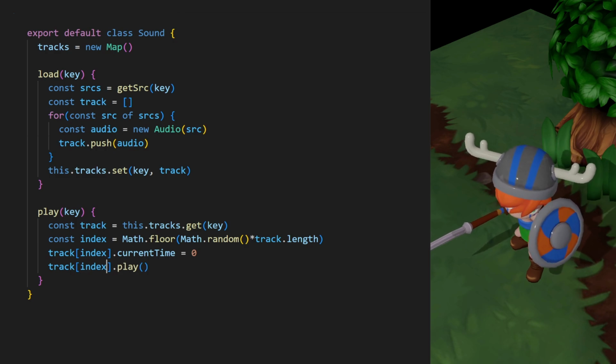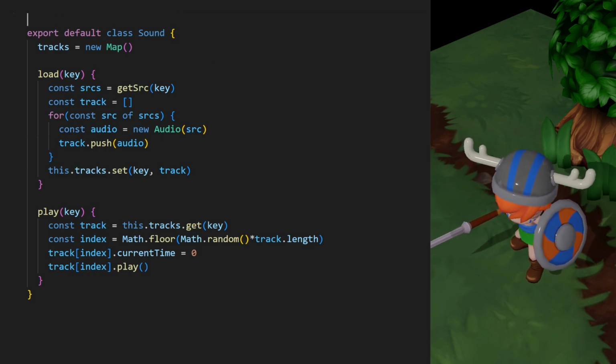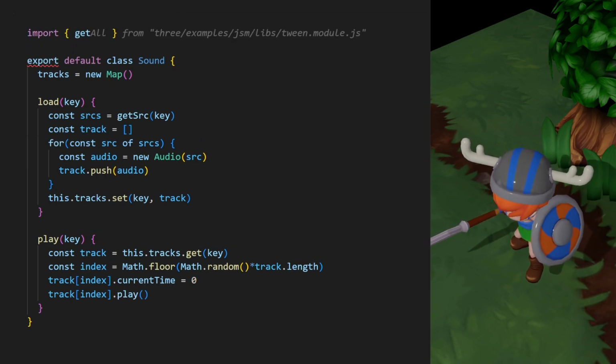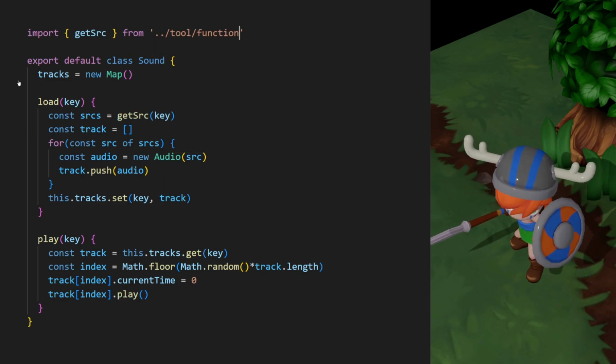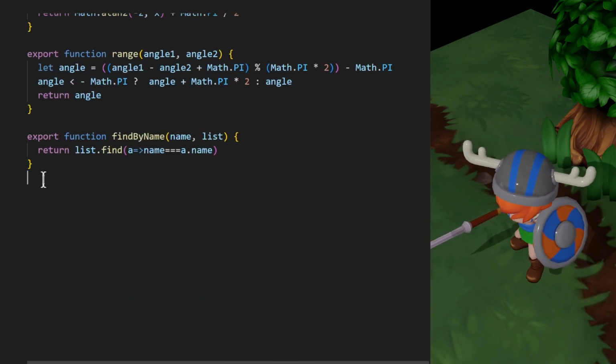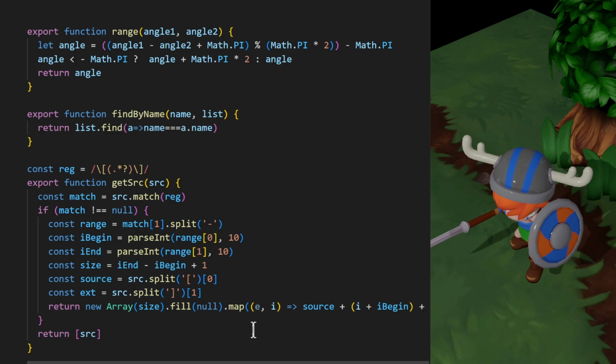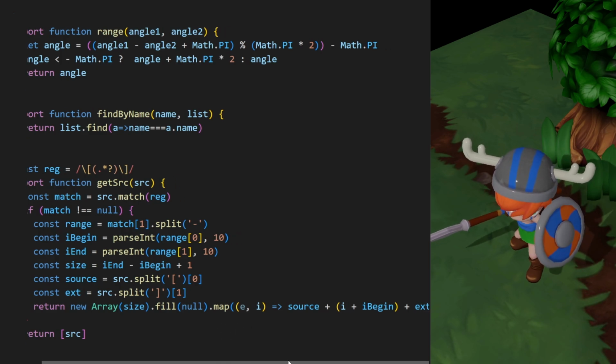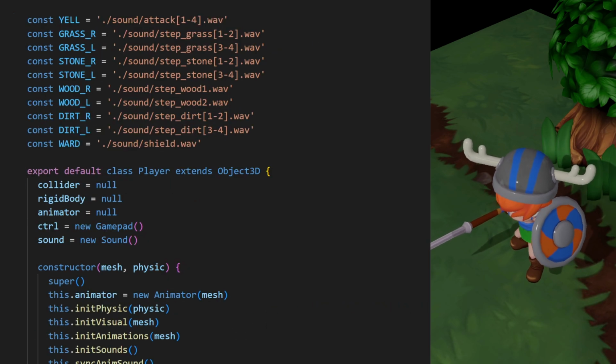We're done. By the way, I've added the parsing function to the toolbox. I'll skip the details. We are no longer on a THREE.JS tutorial. The function returns an array of paths to audio resources. Let's test it.